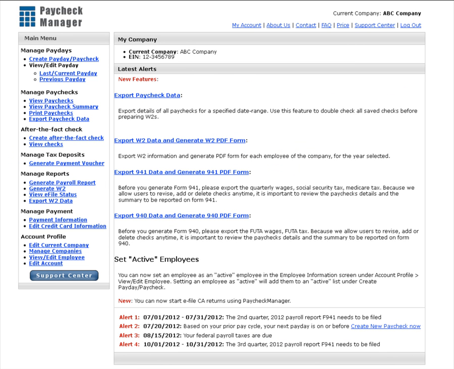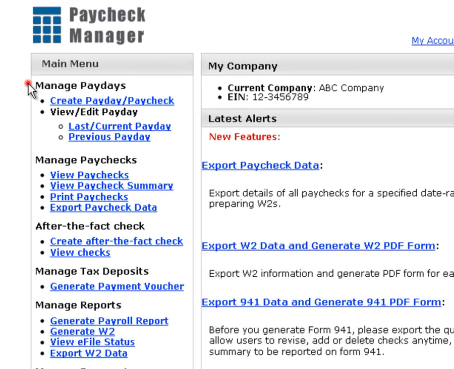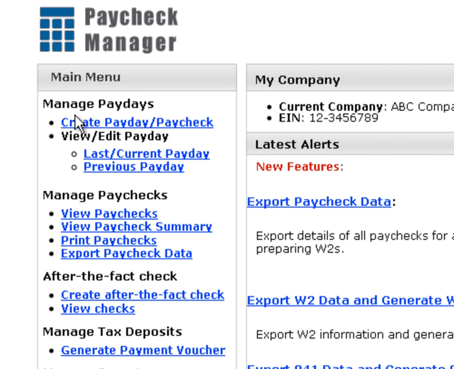Once you log into your account, you will end up on the My Account page. The left-hand side main menu lists all of the tools that you can use to manage your payrolls. Under Manage Paydays, you can create a payday, meaning a batch of paychecks, continue with a payday you have started, or view previously completed paydays.